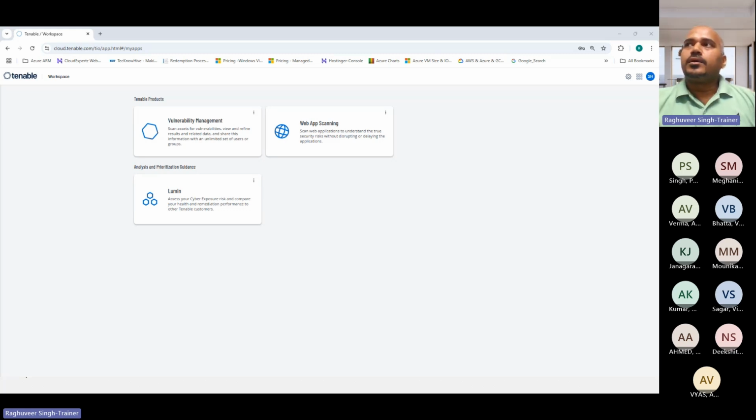So this is the UI that we all see when we log in for the first time. Now, since this is a Tenable trial license, wherein we requested the trial for vulnerability management, we did receive trials for web app scanning and Lumin, which is a new product of Tenable, which is more about analysis and prioritization. So we have got access to these three products.